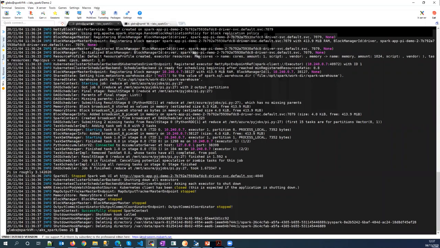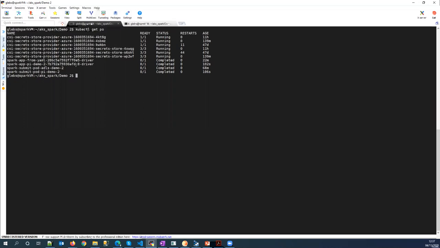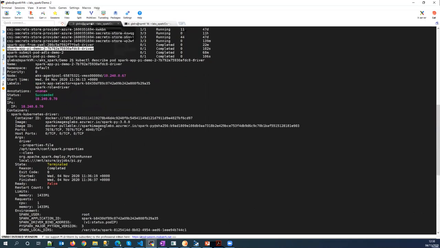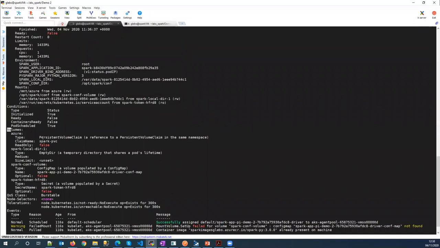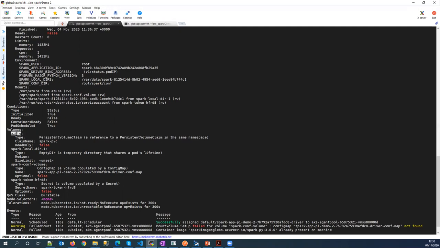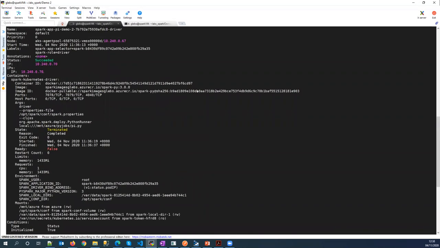What will be different is if I go and check the description of how this pod was deployed. The command is kubectl describe pod. Here I will actually see the configuration with which this pod was deployed. And as you might see, there is a volume. As expected, my volume Spark PVC, related to the persistent volume claim, was mounted as Azure, and it is available here as a mount.